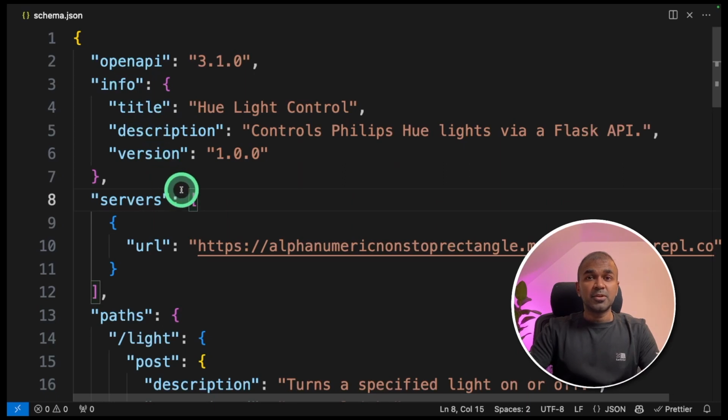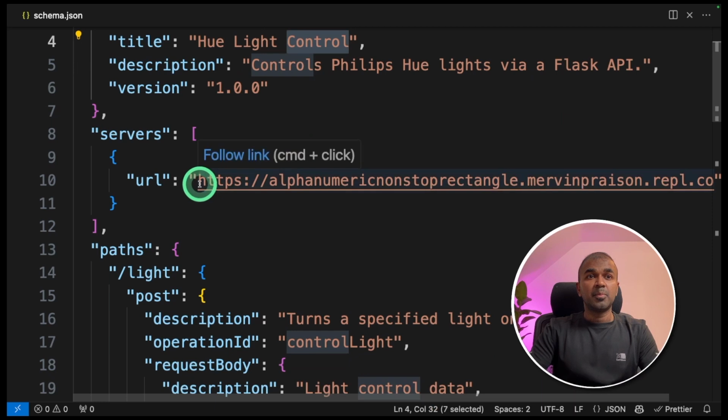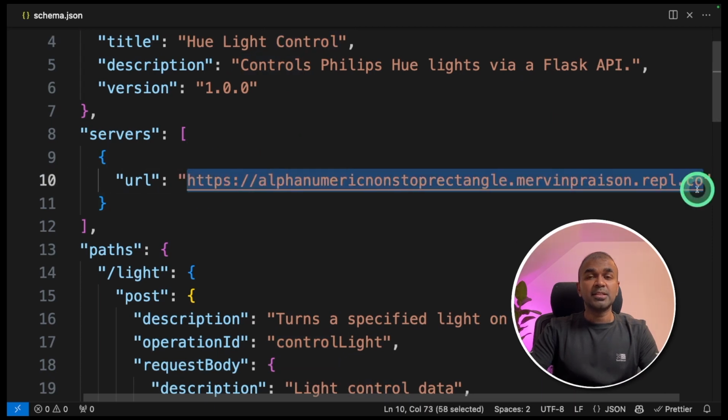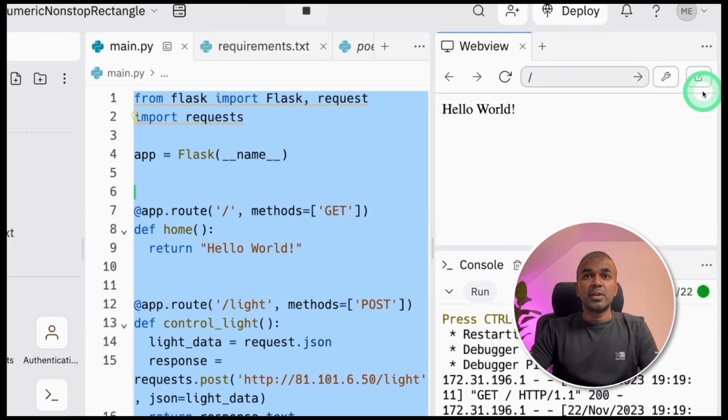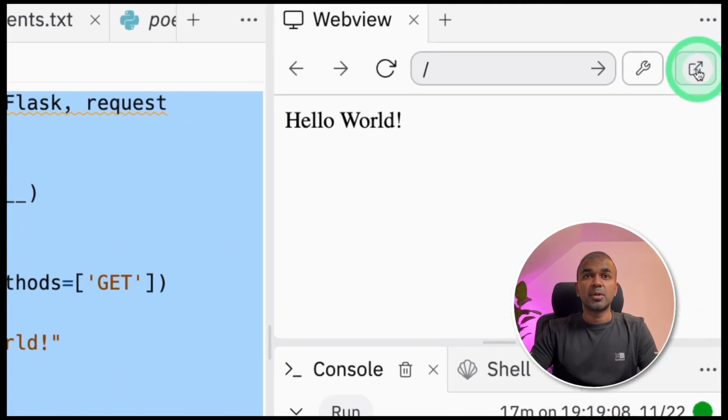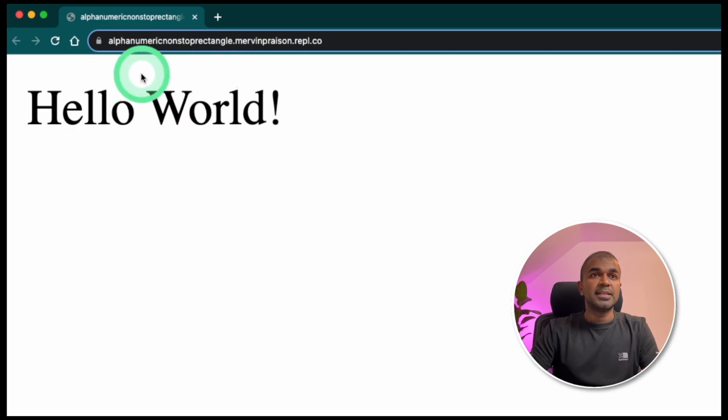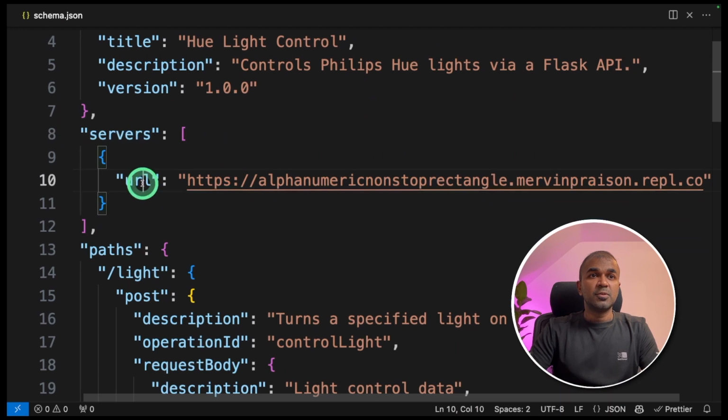This is the schema.json. So title is Hue Light Control. You are providing the URL. You can get this URL from Replit. So when you click this button here at the top corner in Replit, it'll automatically open that URL. You can see that here. I'm just going to copy this and that will go in the schema. So the server's URL is that.